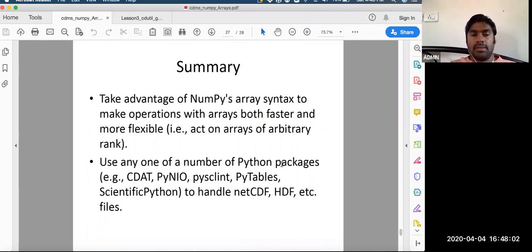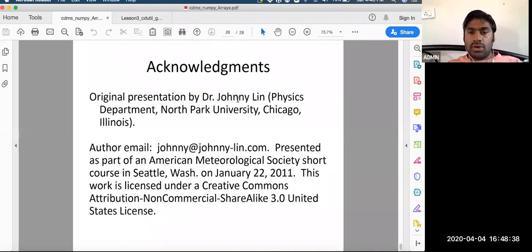There are multiple Python packages other than CDAT, such as PyNIO, PyTables, Scientific Python, to handle NetCDF, HDF, etc. But in CDAT, I'm more comfortable. For the past 10 years, I'm using it without need of any other Python package for accessing our climate or weather data sets and to produce publishable figures also. So I acknowledge Dr. Johnny Lin, who made this presentation.